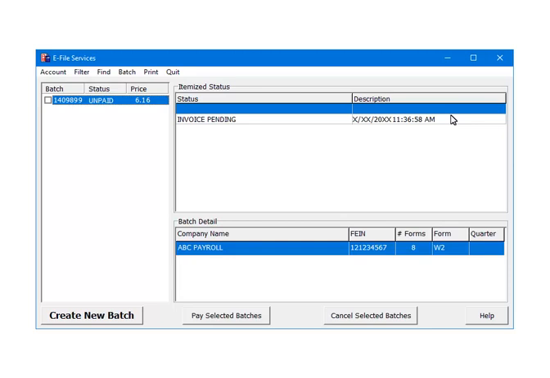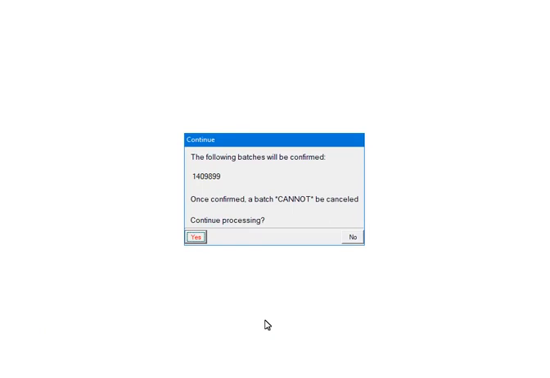When there are no errors, the forms will be assigned a batch ID. Its status is unpaid. To pay for the batch, check the box beside the batch number. Click Pay Selected Batches. If the batch is ready to be processed, confirm that the batch number is correct. Once Yes is clicked, the batch cannot be cancelled. Click Yes to continue.